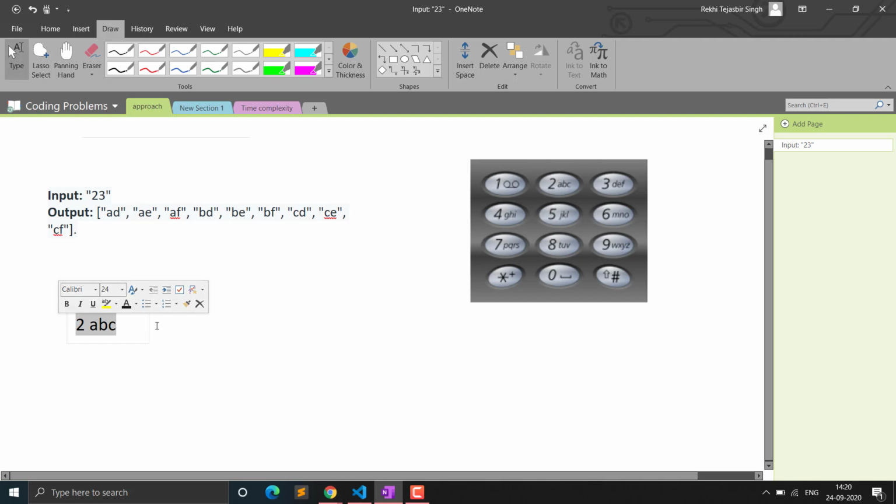So for that we have to create a hash map. So what is a hash map? It is actually a collection of key and value pairs. Our key will be the digit, from 2 to 9, and the values will be the letters, like A, B, and C.